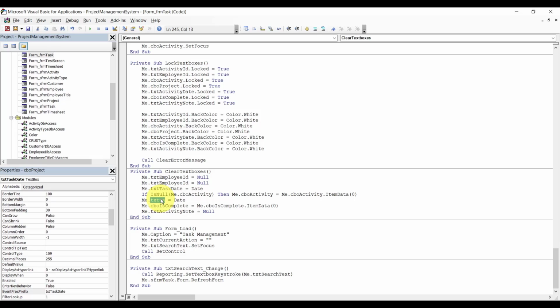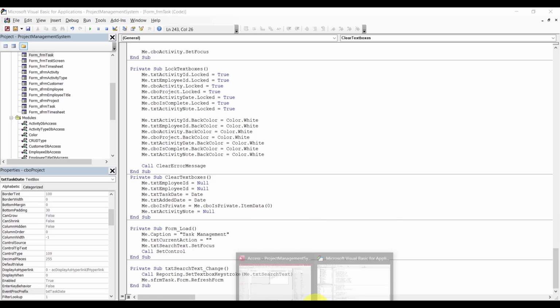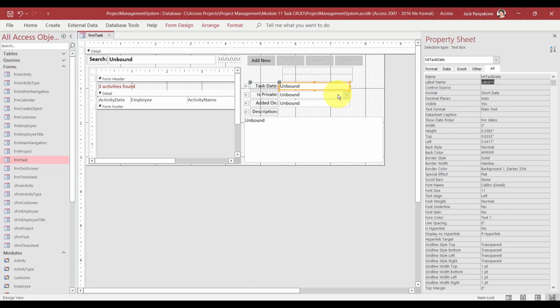And we're going to get rid of this. We don't have this drop down list. This will be added on. Added date. And we don't have is complete. We have CBO is private. CBO is private. And now on this one right here is private.